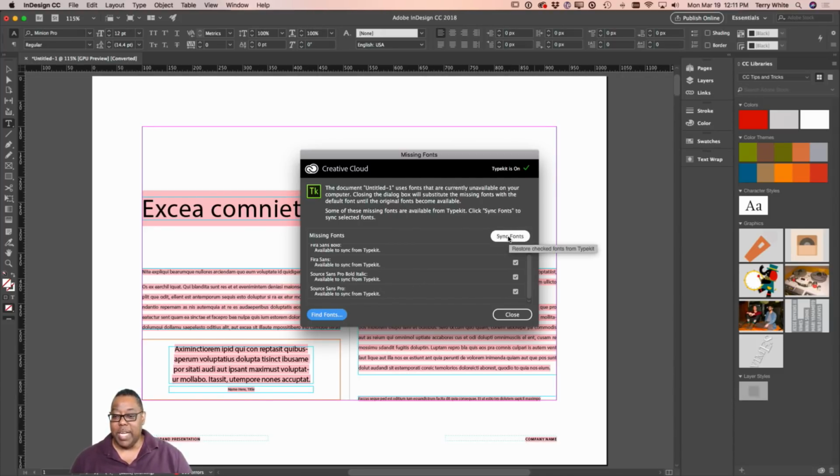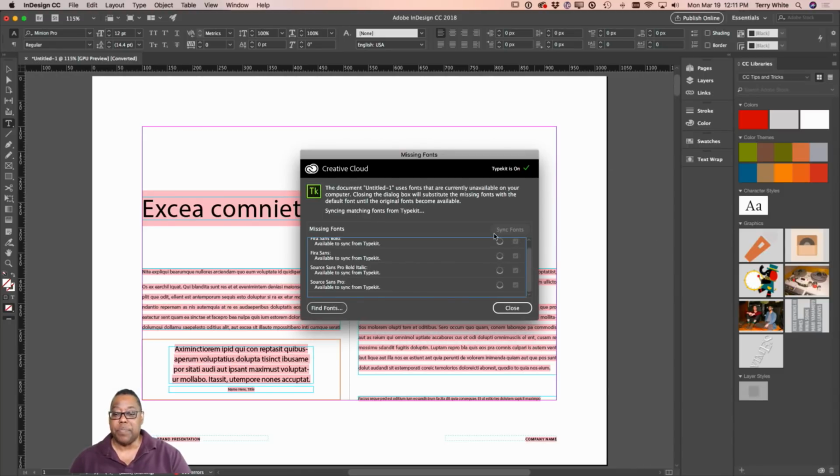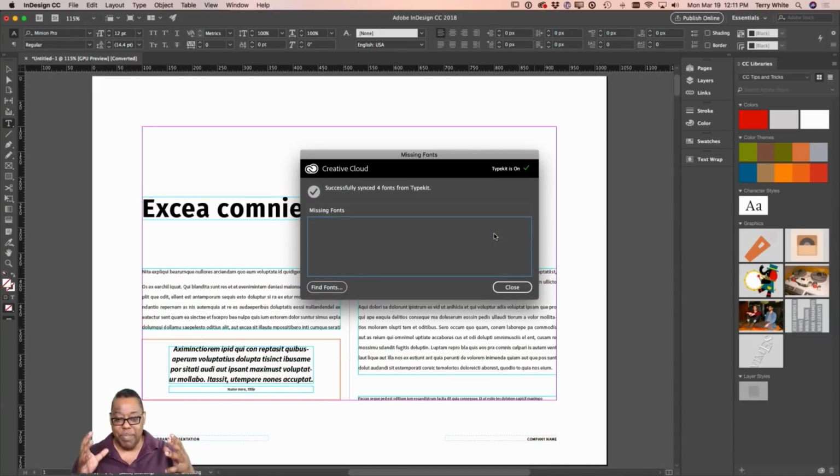So I'm going to go ahead and click Sync Fonts. And it's doing just that. It's making those fonts available for me. As you can see, it successfully did it. The message went away.